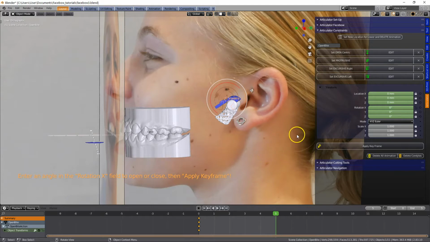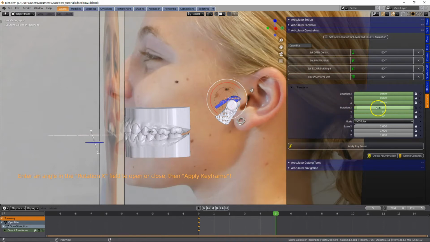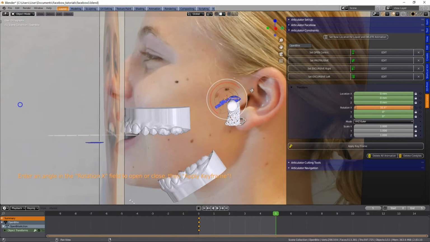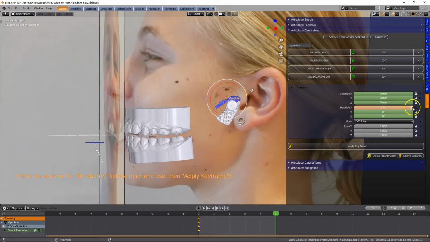Then it prompts us to enter an angle in the rotation X field. So you'll see the rotation X field is the only one that is unlocked. Please do not put any values in these other fields where there are locks. So here we can use the slider, or we can use the arrows, or we can enter a value.